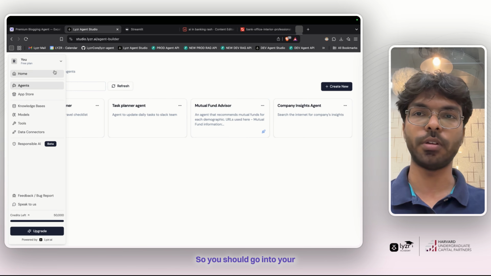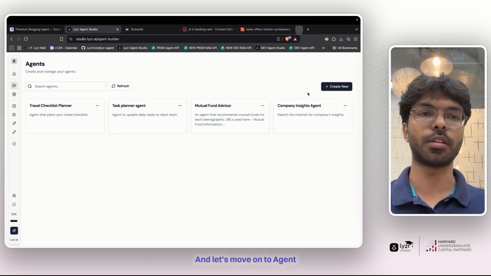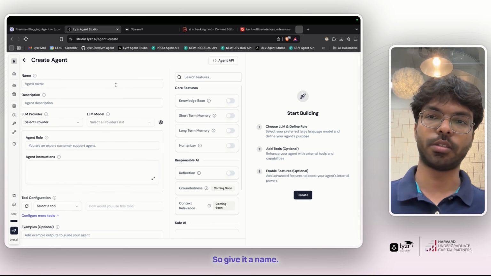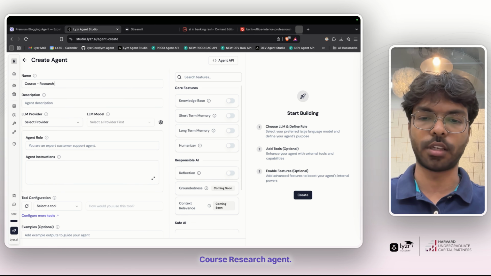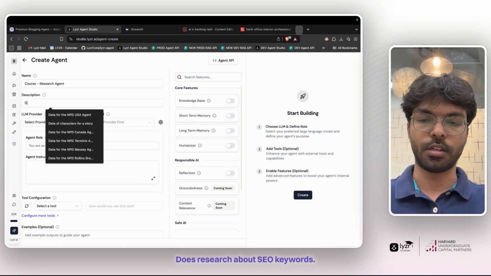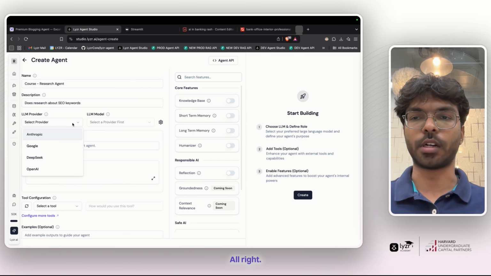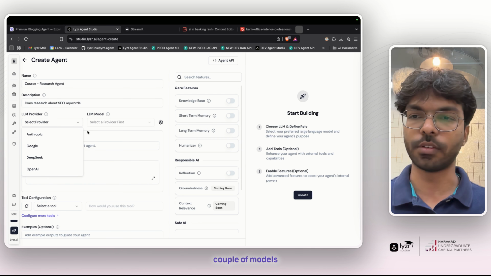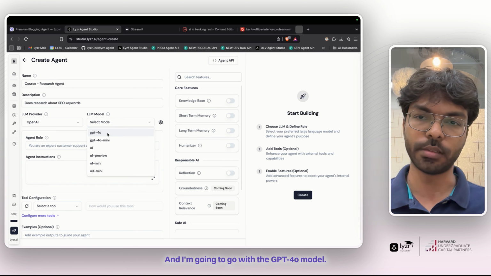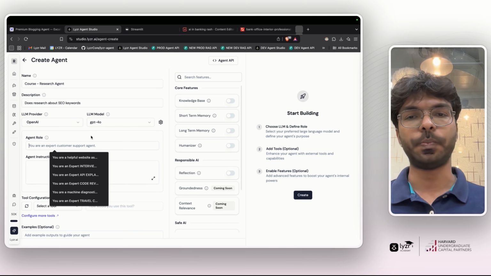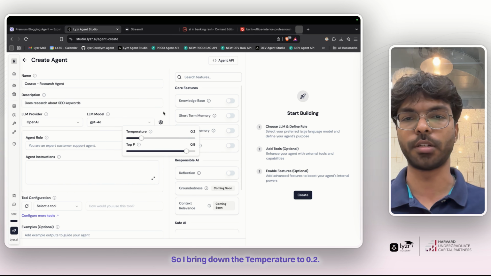So you should go into your studio account, that is studio.lyzr.ai, and let's move on to agent and create a new agent. So give it a name. The name I'm going to give it is course research agent, and the description: does research about SEO keywords. All right, now we have a couple of models and providers to choose from. I'm going to choose OpenAI and I'm going to go with the GPT-4o model, and I would like to be a bit controlled, so I bring down the temperature to 0.2.